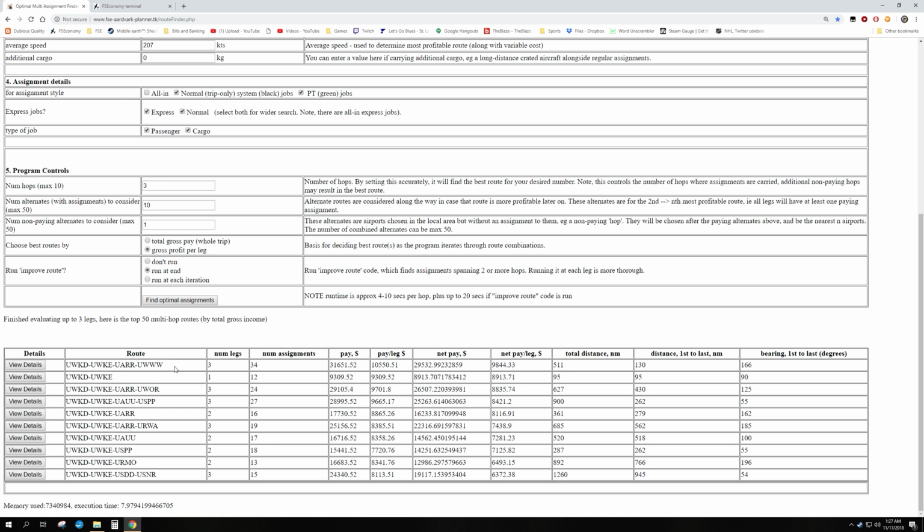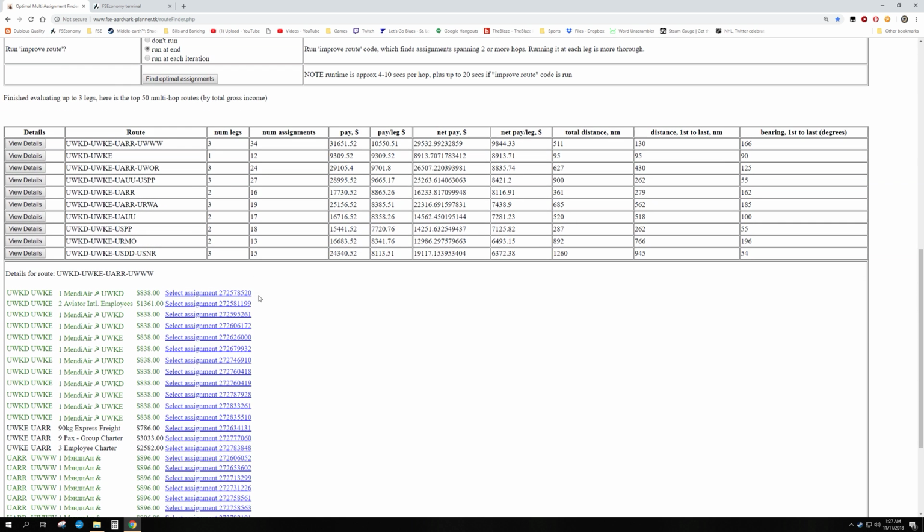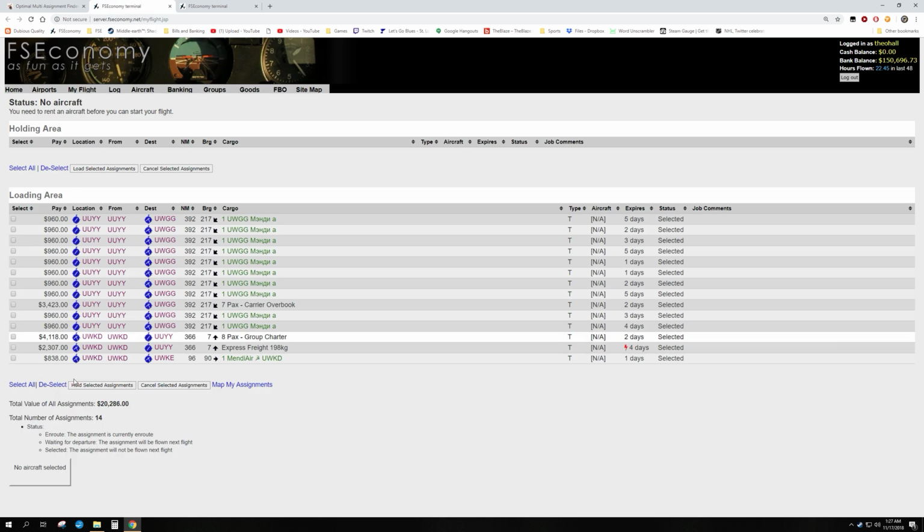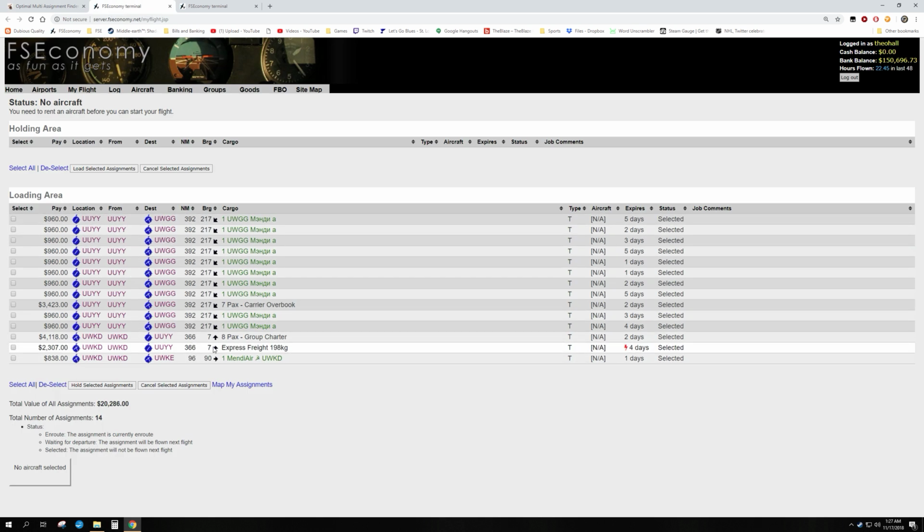So how do we get the jobs? If you click on View Details, and then I'm going to middle click on one of these to open up a new tab, so I still have this window available in case I wanted to change my mind. But if I middle click on this and I'm already logged into FSE like I am up here, go to the new tab and bam, all the assignments are automatically selected for you. And all you got to do is go fly it.